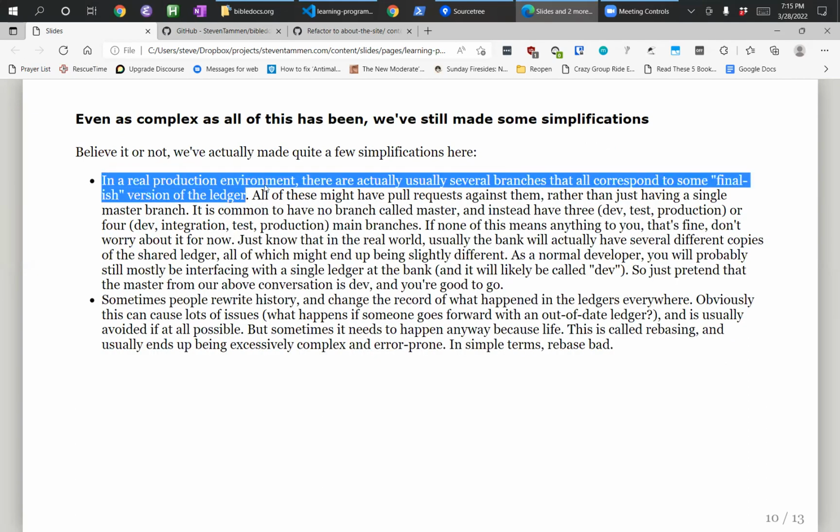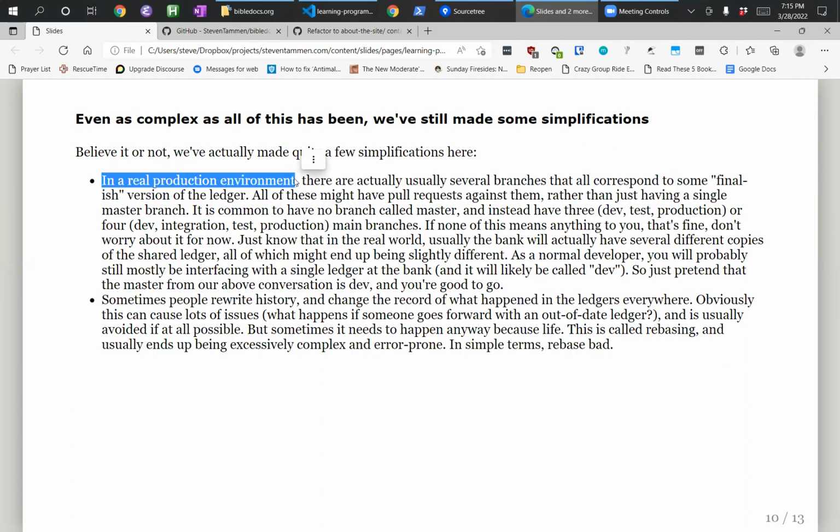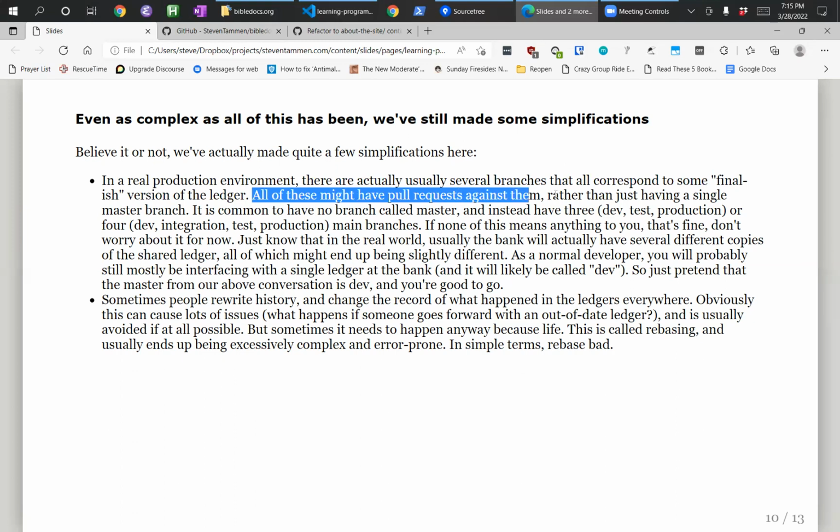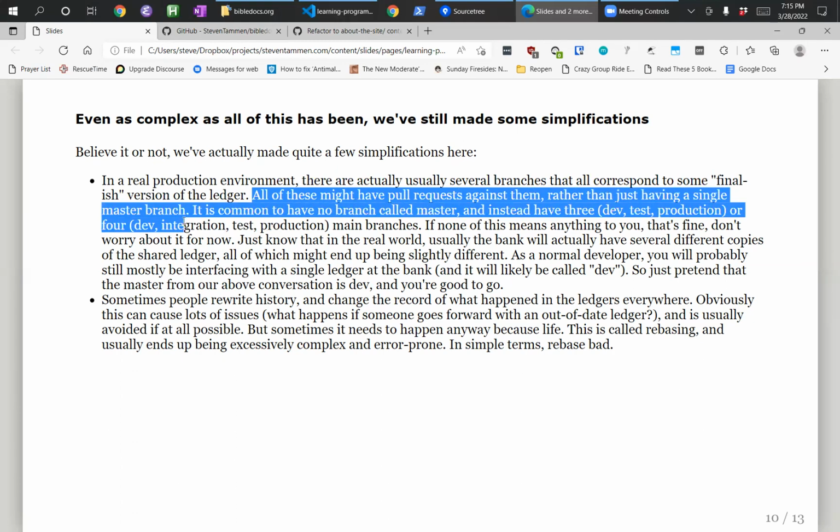But in a real production environment, like when you're deploying to an actual server, you have an application that a whole bunch of people are hitting. There are usually several branches that correspond to some finalish version of the ledger, right? In our previous discussion, we've been saying that the one history version is called master. That's a little bit of a simplification. A lot of the time, you'll have multiple versions of this so-called final state, and all of these different ones might have pull requests against them rather than just a single master branch.